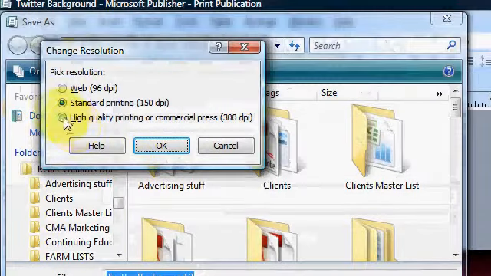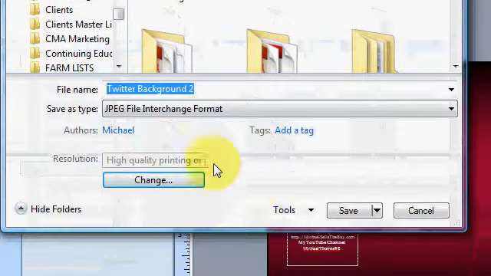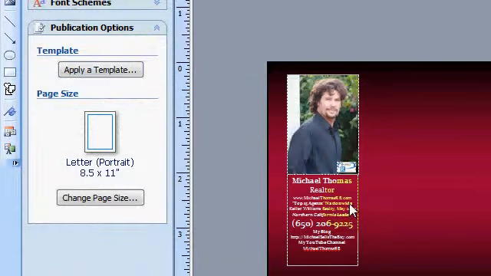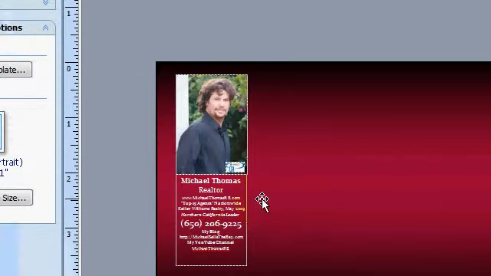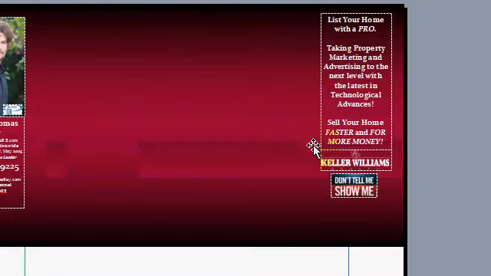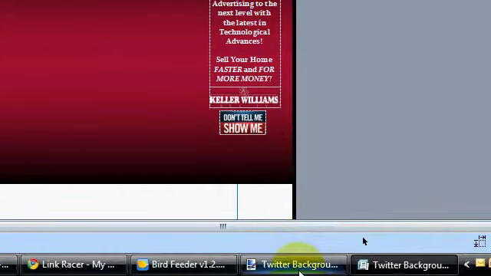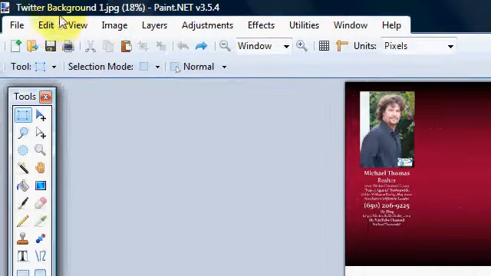All right, so we went ahead and saved it. Now I want you to go ahead and open up your paint.net. You'll go ahead and open file. This is the button you click on, and as you can see, I've already opened it up. And this is what you're going to see. This is a JPEG file. Yours will be named Twitter Background or Twitter Background 1, Twitter Background 2, however you want. I've got several now for doing these tutorials.